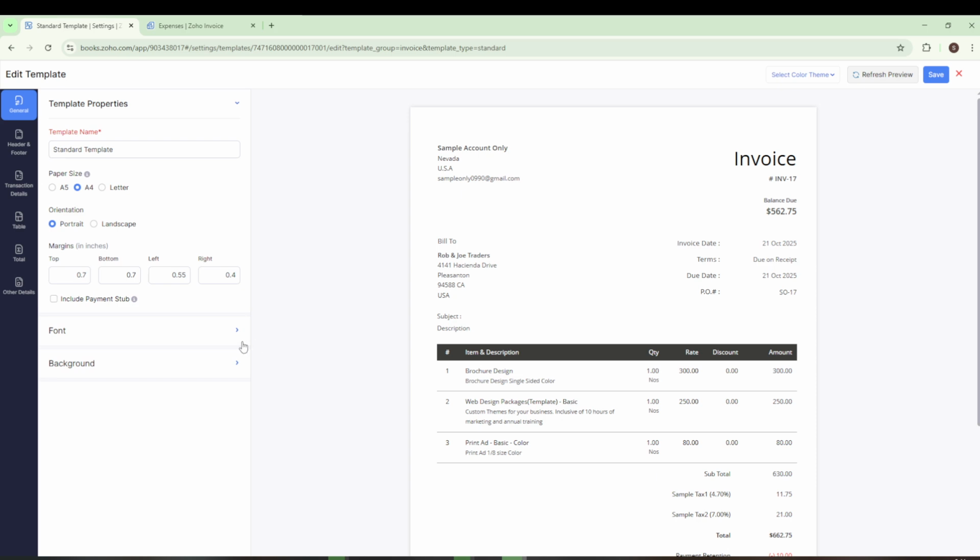Inside the Template Editor, you'll discover several important elements you can adjust to suit your branding and business requirements. Let's start with the template properties. Here you have the flexibility to change the template name, select a paper size like A5, A4, or letter, and choose between portrait or landscape orientation. You can also adjust the margins to ensure everything fits neatly and pick a font that aligns with your brand's identity.